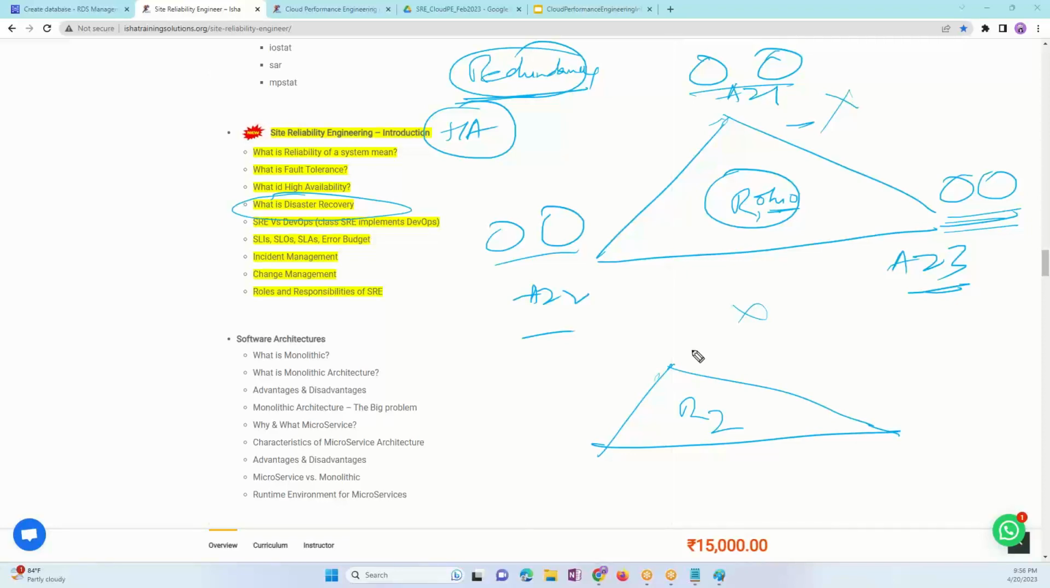See, in production, that is what is important. Performance is all good, I'm not denying that. Security is even more important than performance. That's why we have security engineers, cloud security engineers, a very popular skill set. But these things are very important from a production point of view, and that's what we need to understand as an SRE.